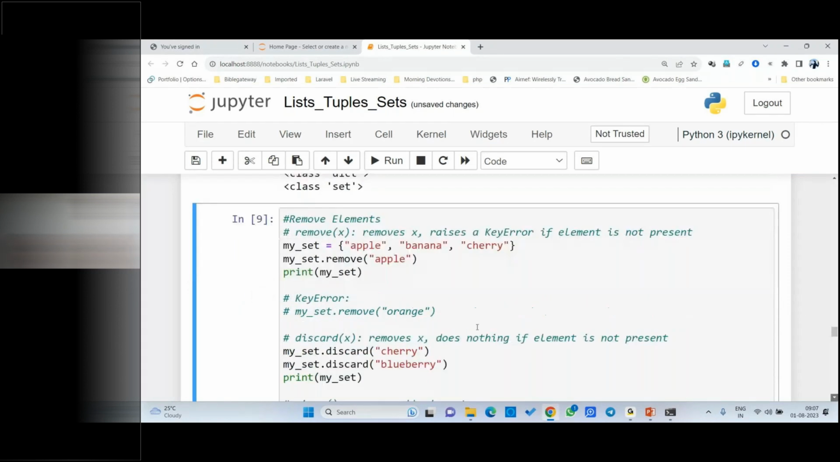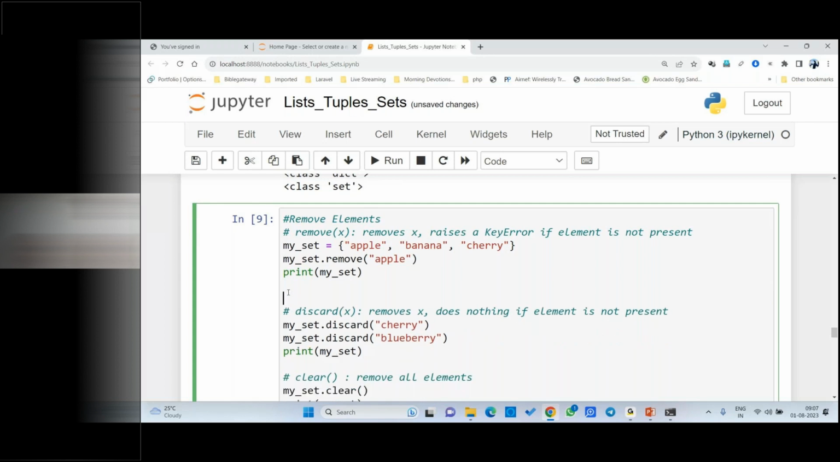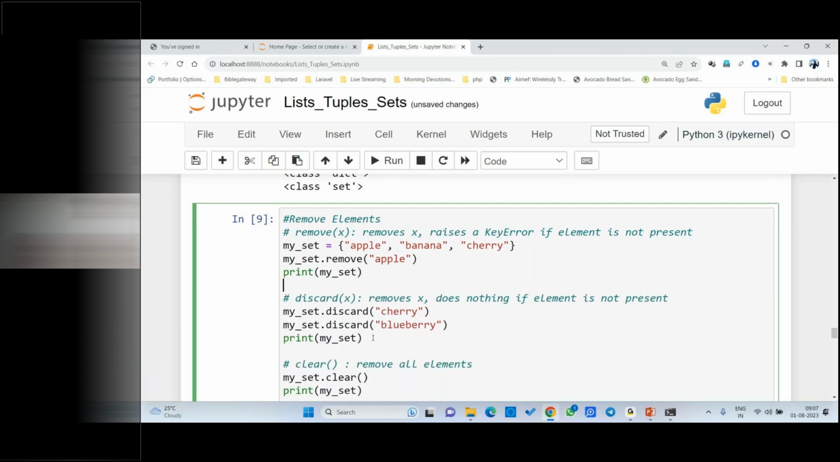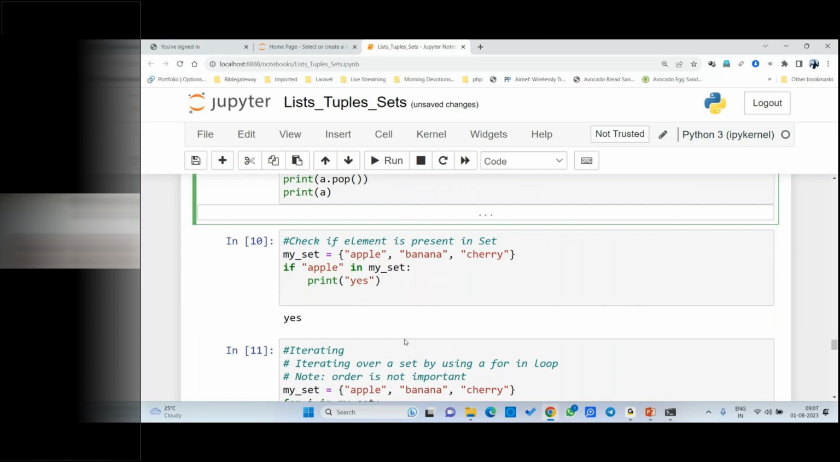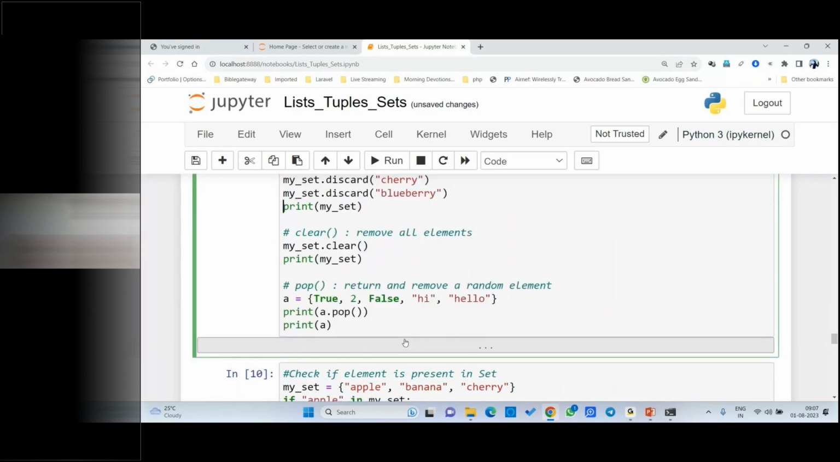And if you want to remove one item from this set, you can use remove. But does it give an error or not? It gives an error if the element doesn't exist. But we can use discard, and clear to clear all the elements. Popping out.